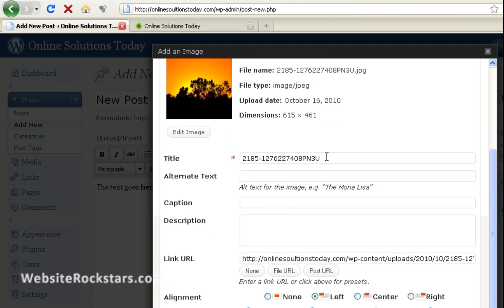So the first line is the title. You want to make that title as descriptive as possible so Google has a better chance of finding this picture for your subject. In this case we can just say sunset. You don't need alternate text. If you want a caption under the picture, you can fill in this line. If not, you can just leave it blank. I'll just call it sunset. You don't really need a description.